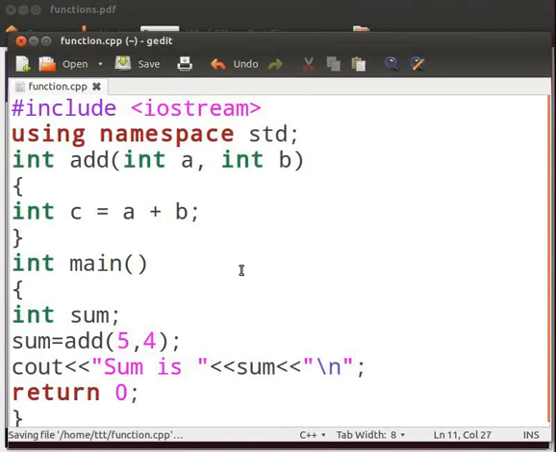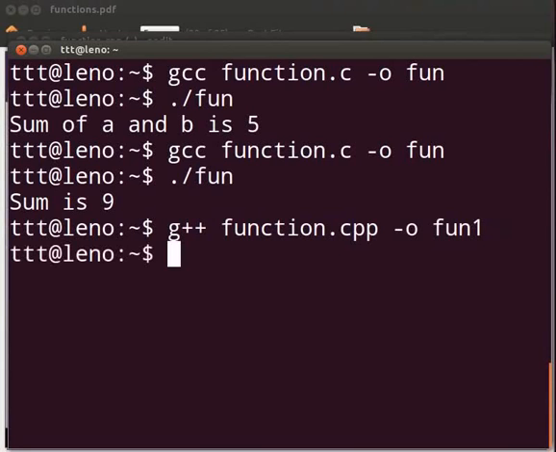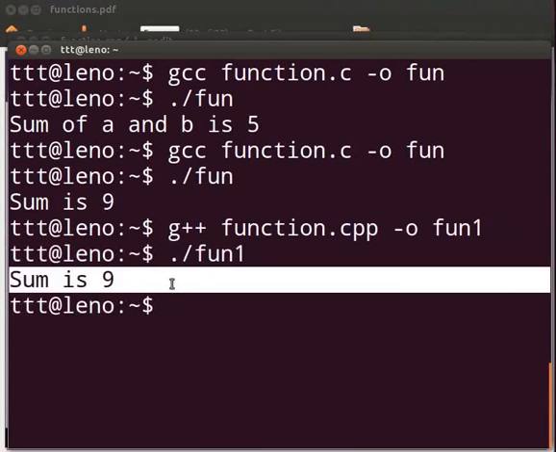Let us compile the program. Come back to our terminal. Type g++ function.cpp -o fun1. Here we have fun1. This is because we don't want to overwrite the output file fun. Press Enter. Type ./fun1. The output is displayed as sum is 9.